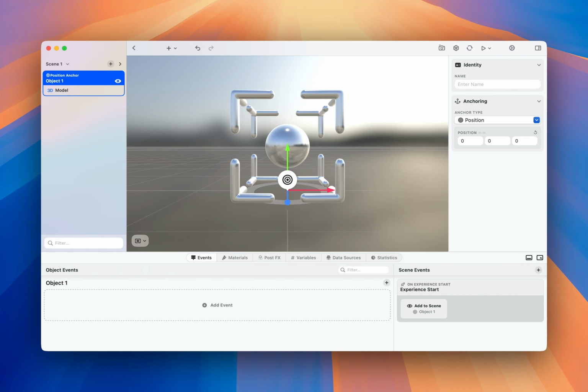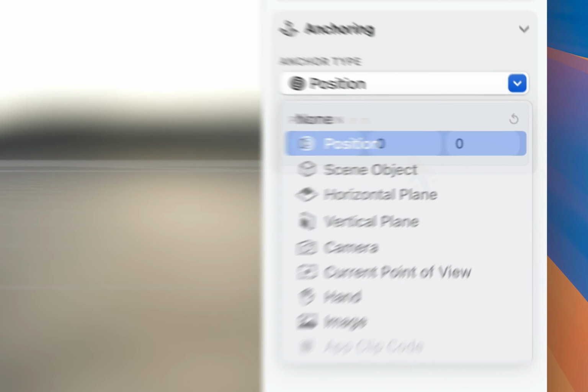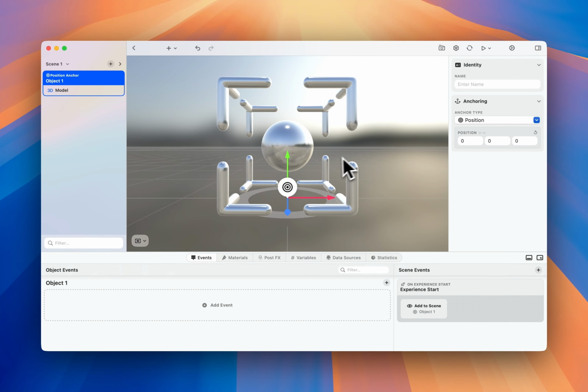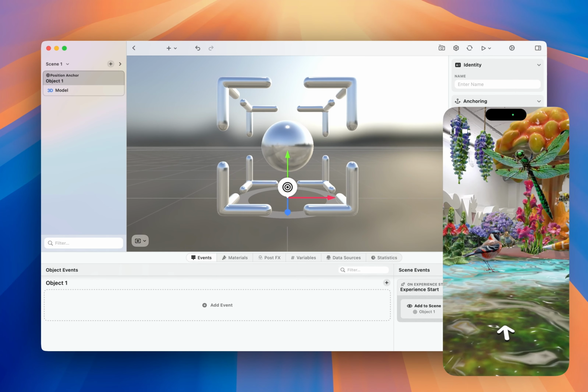Available anchor types are the following. Position anchor. A position anchor places content at a fixed point in 3D space relative to where tracking began. Perfect for content you want to stay in one spot, like virtual furniture or stationary decorations.